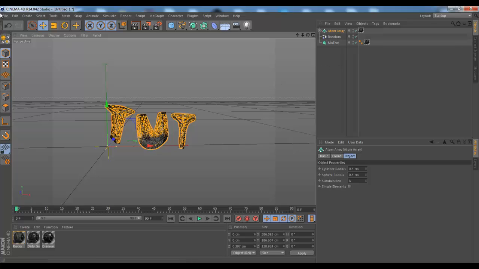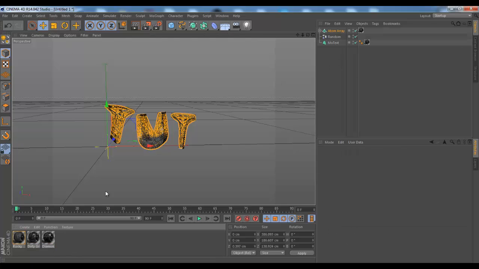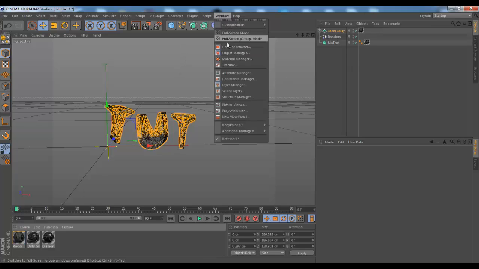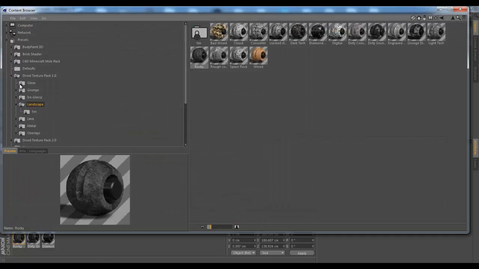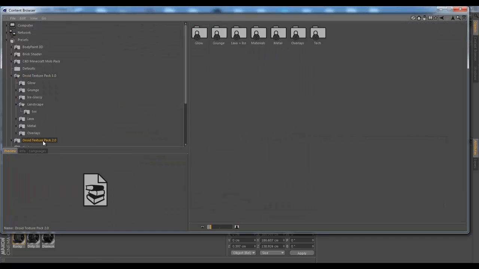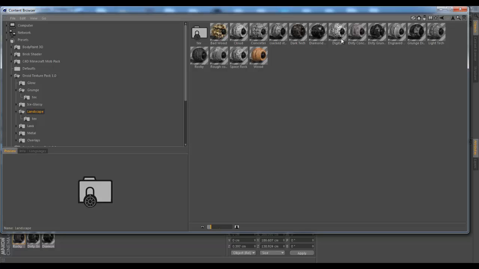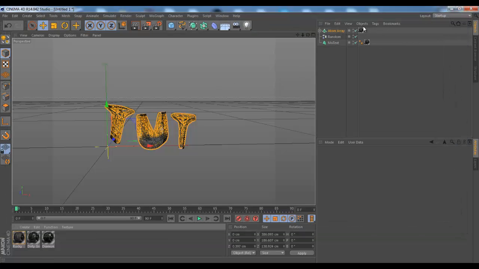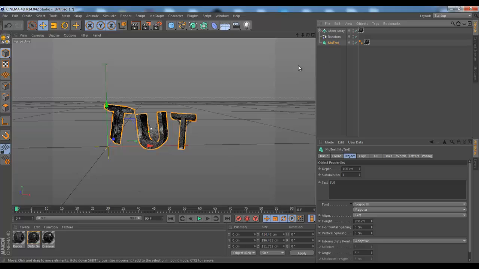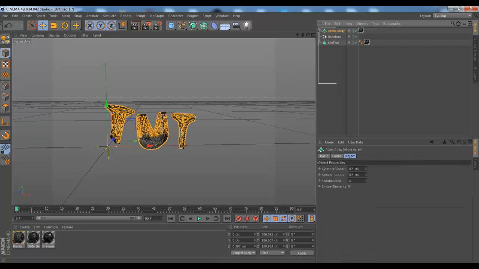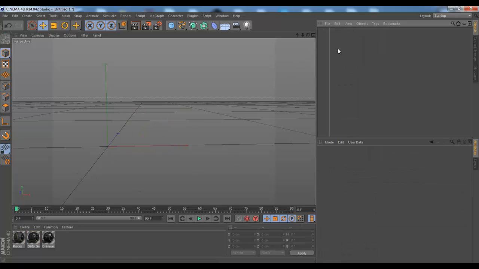Now, you can just take some super simple textures that you can find in Droid's pack, and just bring them down here through the content browser. If you don't know how to do that, you go to Window, Content Browser, and then you click on the pack that you want. And then you can click grunge and then pick one, or pick landscape and pick one, and we're good to go. So you see you have MoText, random, and then atom array. So we're gonna just delete this and we'll get started.